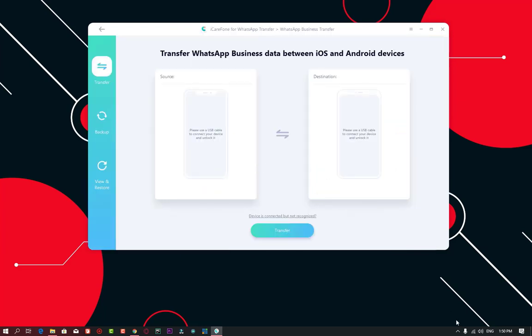The first thing to do is make sure your Android device is actually connected. You can see at this level, here in the keys, we have to transfer WhatsApp Business data between iOS and Android devices. That is what we're going to look at in our next videos, but I actually inserted it at this level of backup.